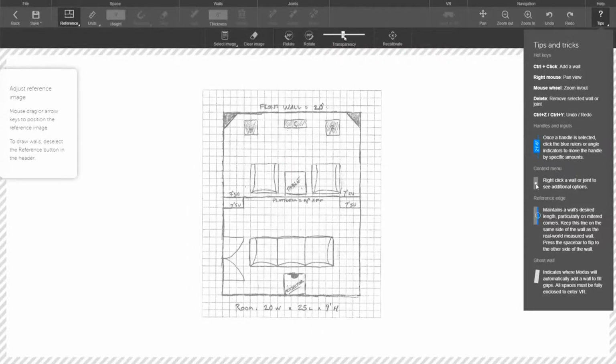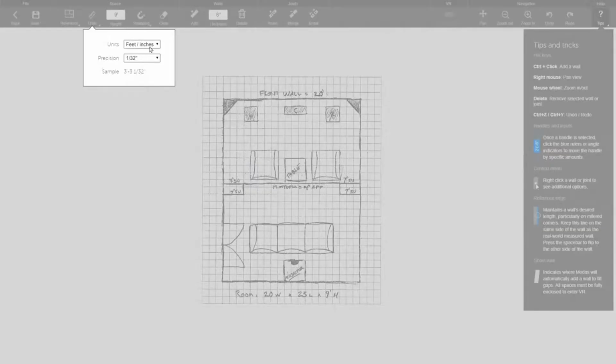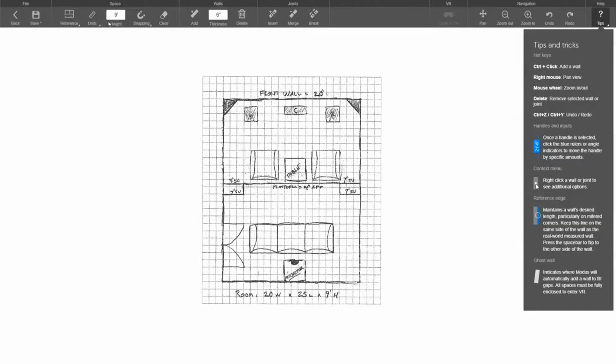So now when we draw walls on the floor plan, everything should be to scale. So I'll come out of the reference image area here. I'm going to change my snapping to 1 inch. Height of the ceiling is 9 feet. Units, so we can change our units between imperial and metric. We'll keep this one imperial, and then we can also change the wall thickness.